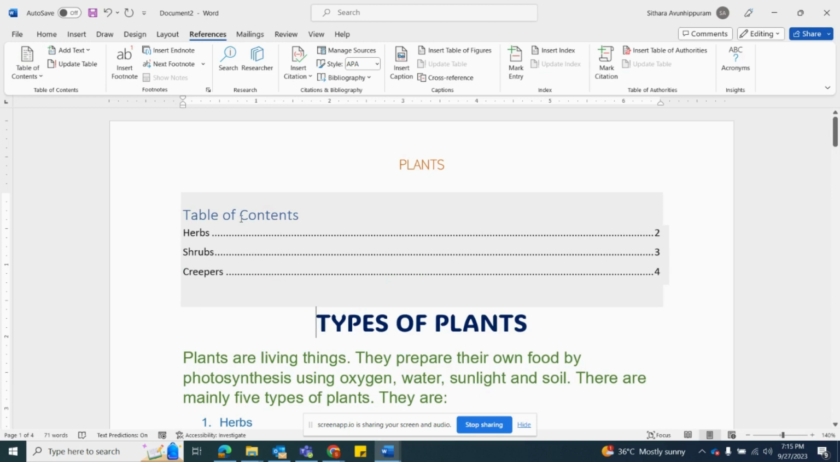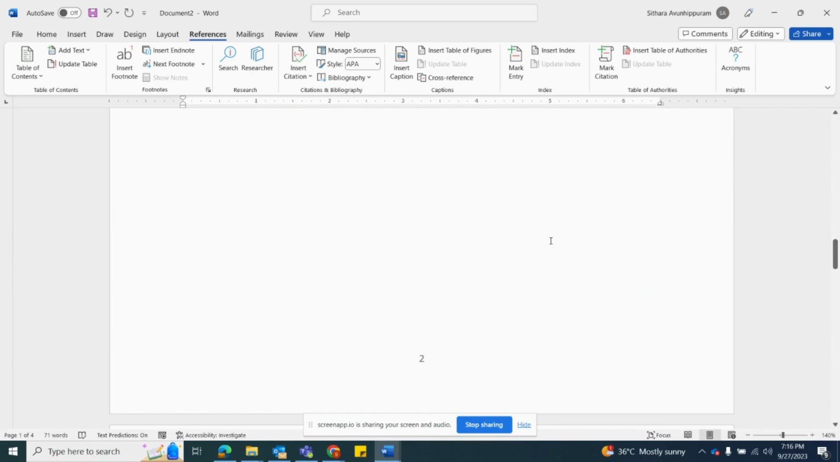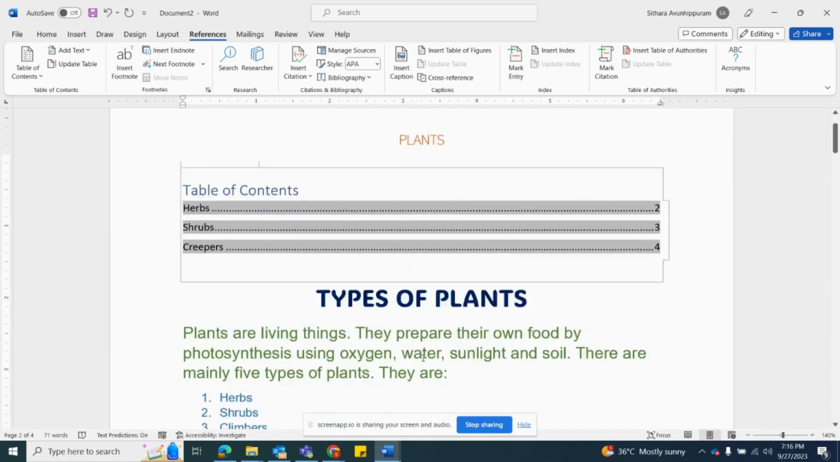See, now you can see table of contents with all the subheadings, right? See, this you will get only if you have changed it into a subheading. Otherwise, sometimes you might get it, but in very different ways. Now you check whether it is correct. See, herbs, it is given in page number 2. Go to herbs. Yes, herbs in page number 2. See, you can see it is in page number 2.